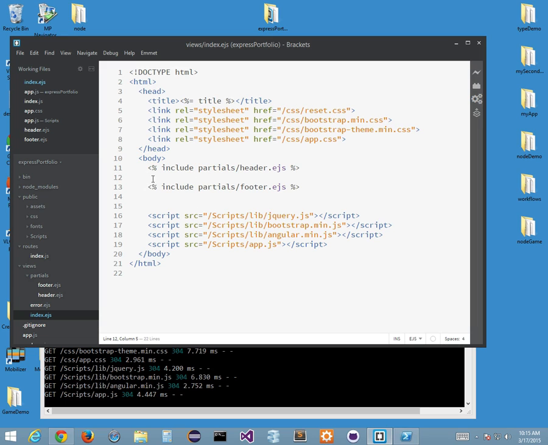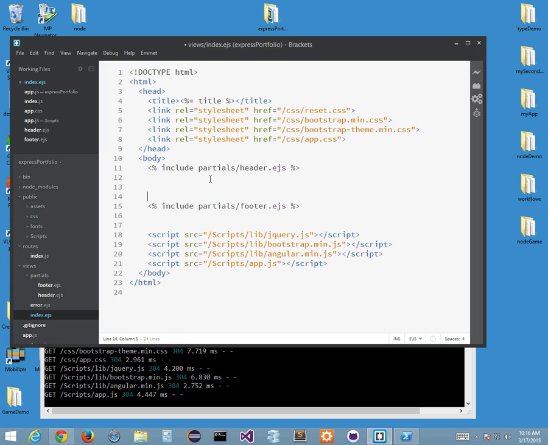I can make an if statement here that says if it's the about page, so if the title variable is the about page, then swap in my about me content. If the title is the services page, then swap in the services content. So how do I do that? Well, I do an if statement here, right?